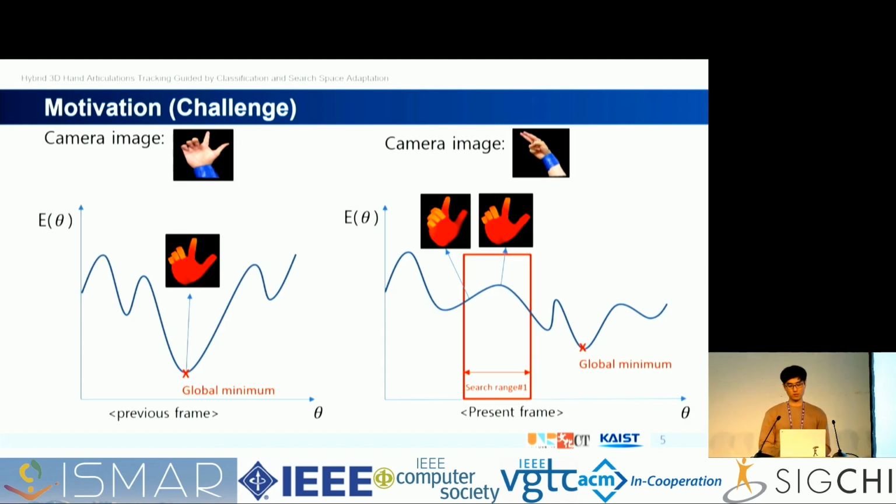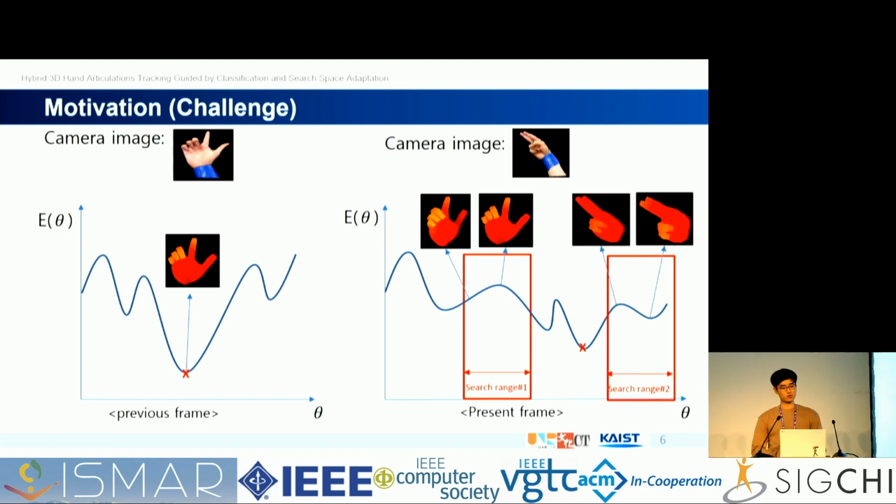This graph demonstrates an abstract cost function according to the pose. Let's assume that the previous pose is like that in the left graph. Even though the solution in the previous frame is correct, the tracking would fail in the present frame because the search range does not cover the global optimum for rapid motion. To solve the problem, we should employ an additional method like CNN as a discriminative approach.